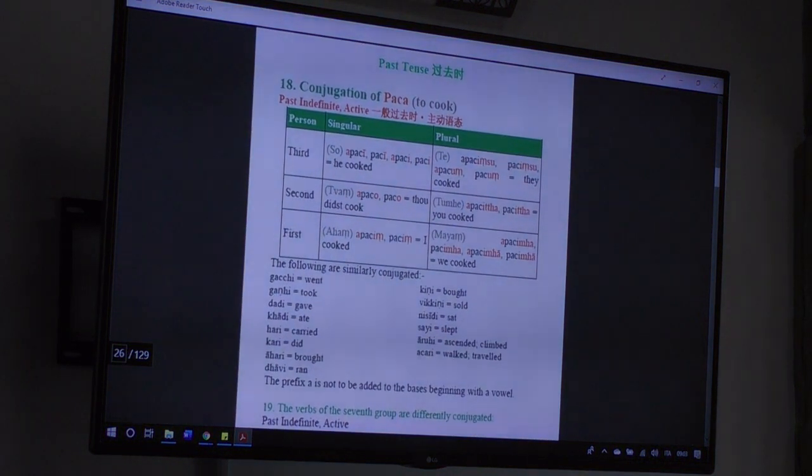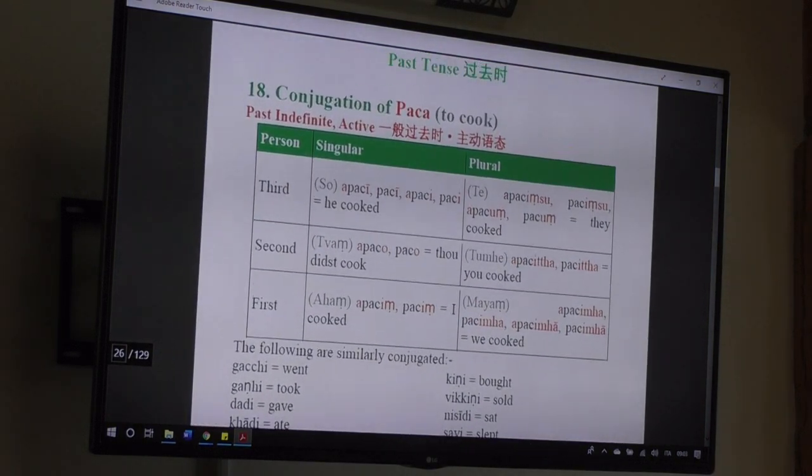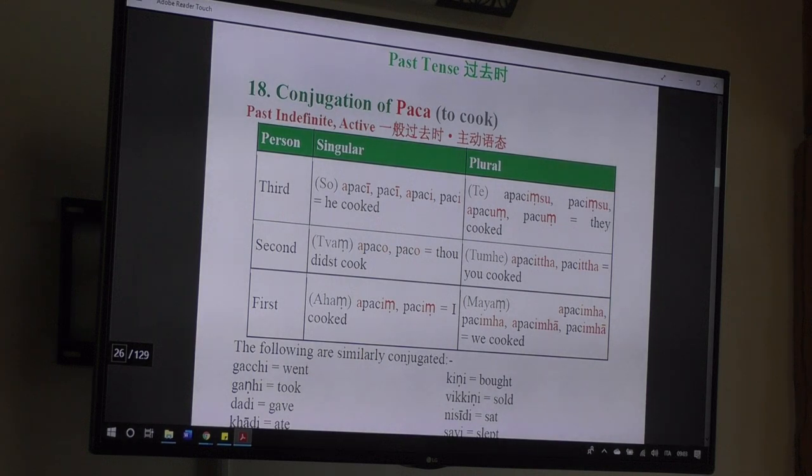So here's a little bit, if you want to take a look at this for your revision, and in parentheses you see third person singular. What is third person singular? And the plural is? They. And second person singular? Plural is? Tumhe. First person singular is? Aham. Plural is? Maya.